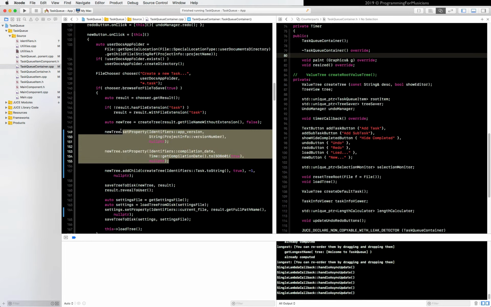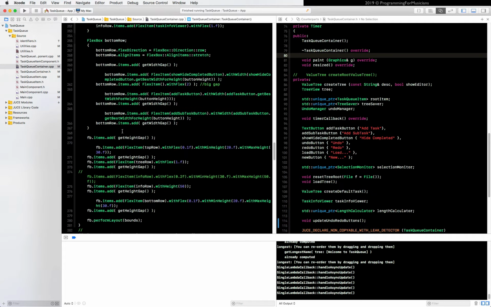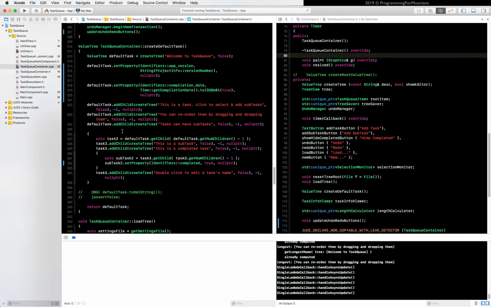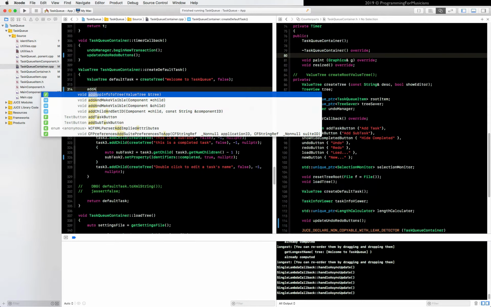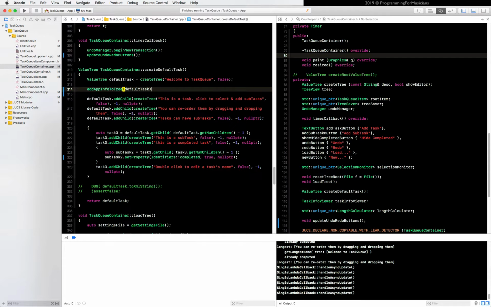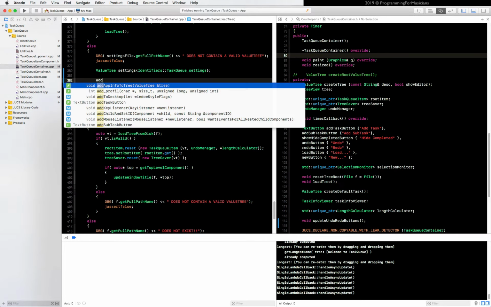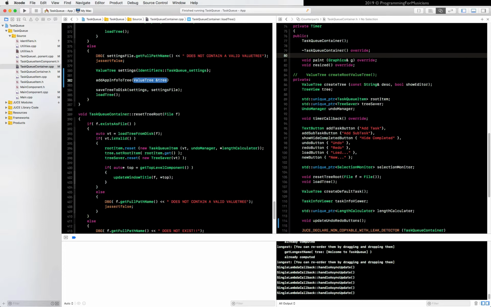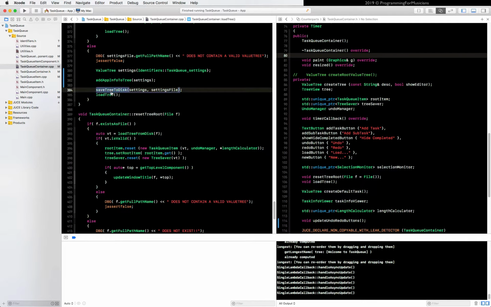All right, now we just need to make our changes here. Add app info to tree, and we're going to do it to new tree. Let's see, where was the other spot? It was when we loaded our default task, so we'll do that here: add app info to tree, default task. And then there's one more down here: add app info to tree, settings.